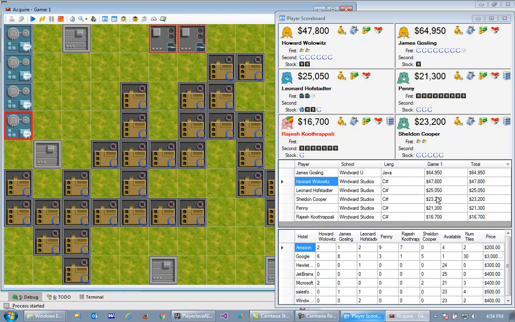Again, not cash on hand, but score so far, and the total score between all the games, because we run 10 games when we're running the finals. Down here for each hotel, how many shares each person has, how many are still available, how many tiles it is, and the present price on it.